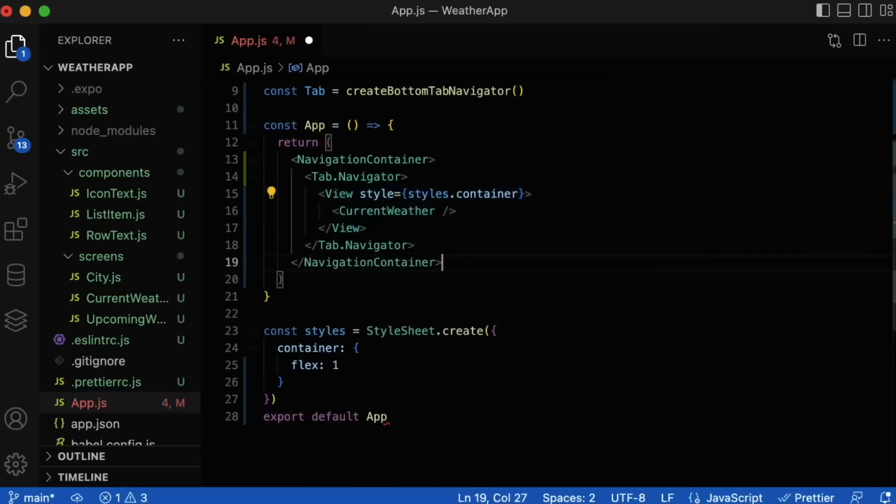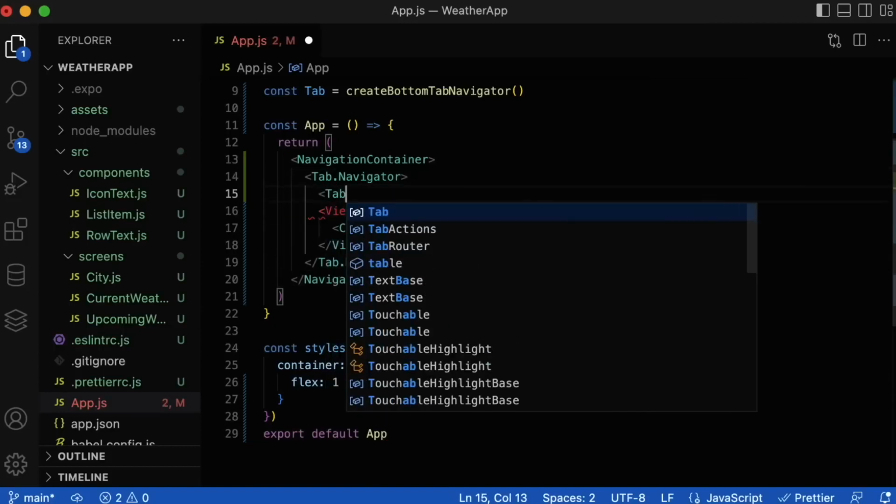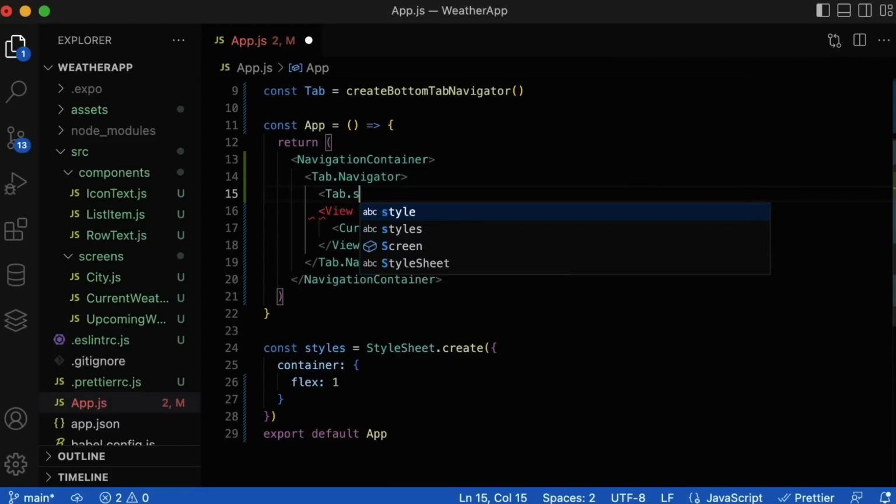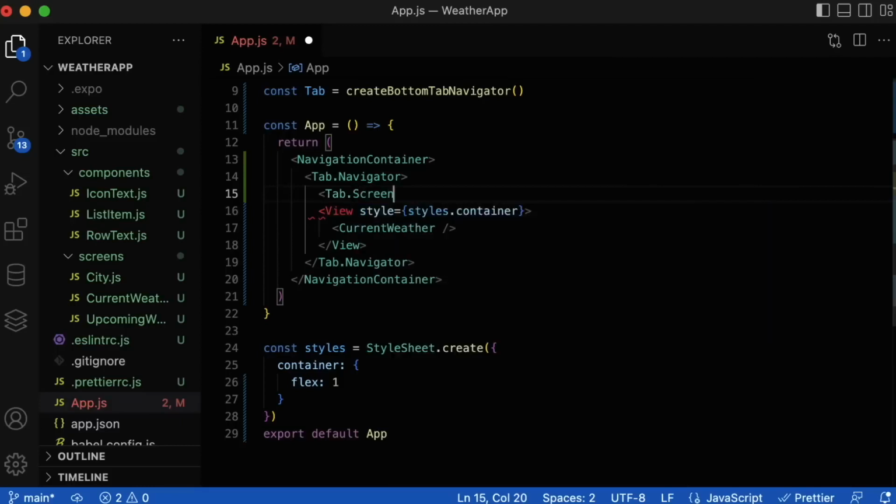So next, we're ready to go ahead and add our screens. So I say Tab.Screen. And then I set the component name. So I say name equals, and as a string, I add the component name. And so the first one for us will be Current.